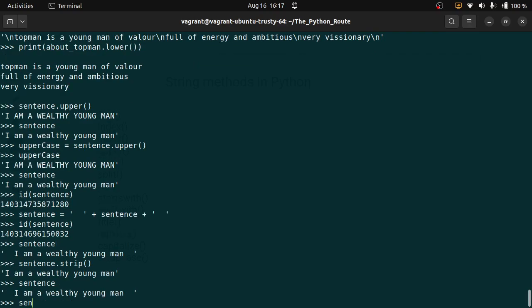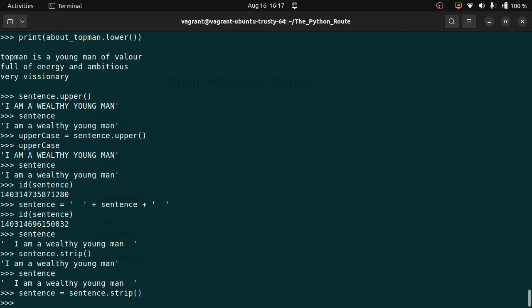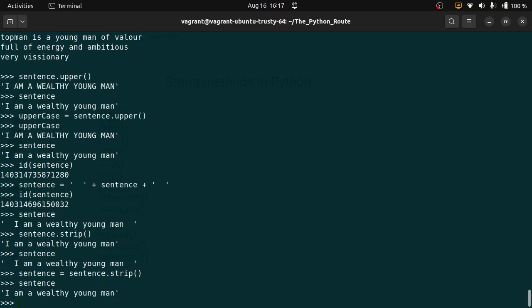Let's see what happens. Sentence equals sentence dot strip. Interesting. So this is it. Who wants to know what will happen when we check the ID? Somebody should talk. If I check, will the ID become what it used to be before, or something new? You think we're going to have this ID, or an entirely new ID?